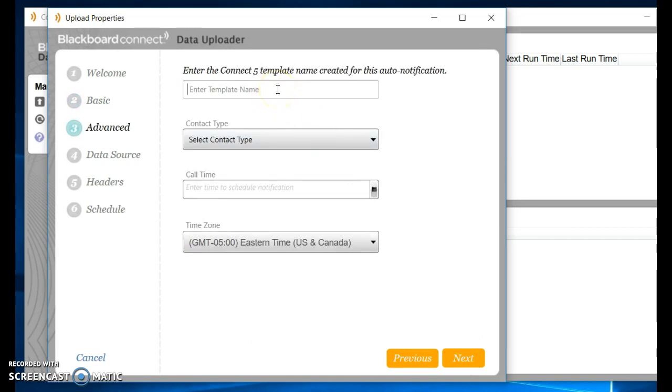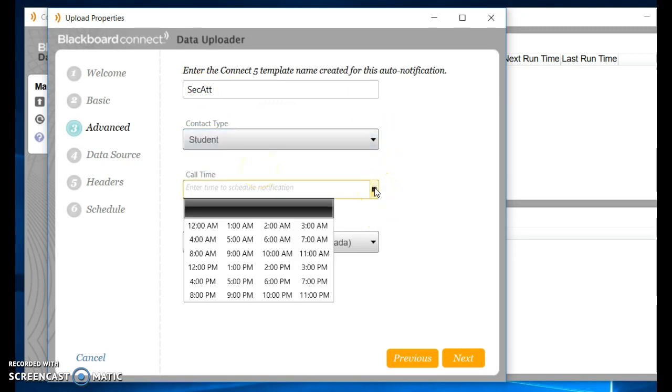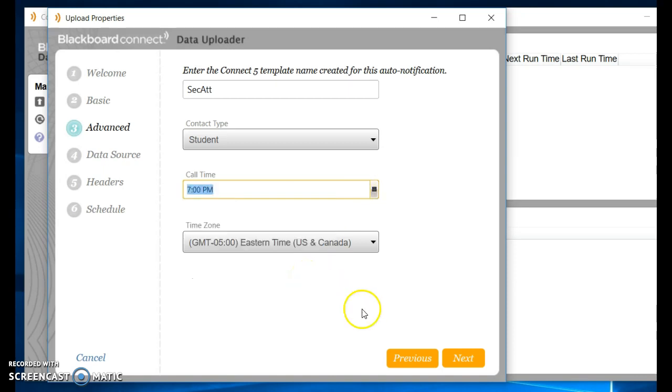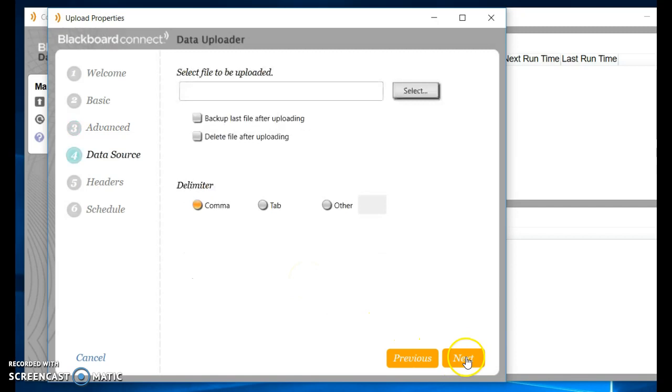This is where you need to be specific in naming the file. Elementary attendance needs to be named exactly ELEMATT. Secondary attendance needs to be named exactly SECATT. The contact type is student, and the call time. Most elementary schools send their calls out around 10 a.m. Secondary schools send their attendance calls out later. I'm going to choose 7 o'clock here, and then choose Next.